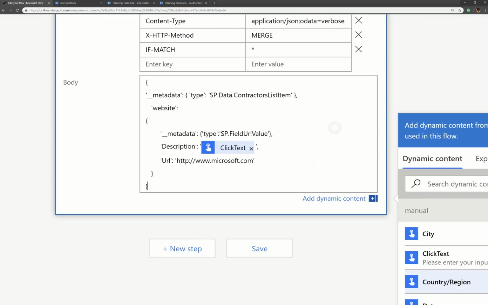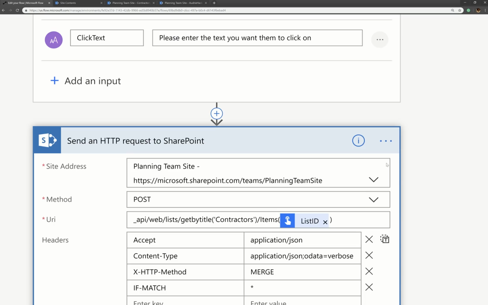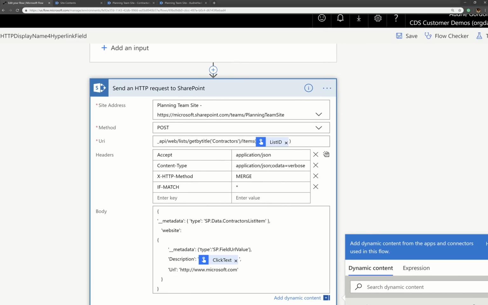This is probably the most complex of the hacks today, and it's because website, this right here, is a column on SharePoint that's complex because it has a description and a URL, right? And so we had to do 2 groups of metadata here. Okay, let's give it a try. That wasn't too hard, was it? It's a little challenging, but I think we got it.